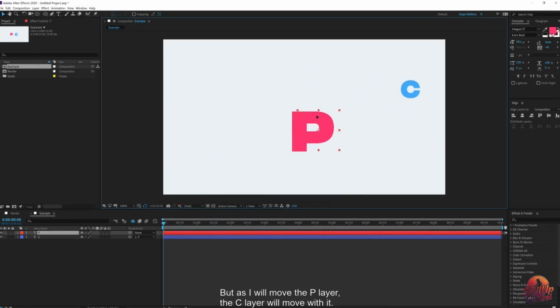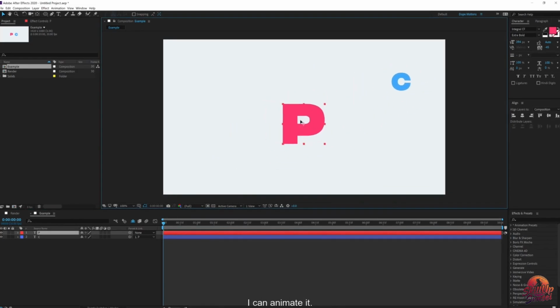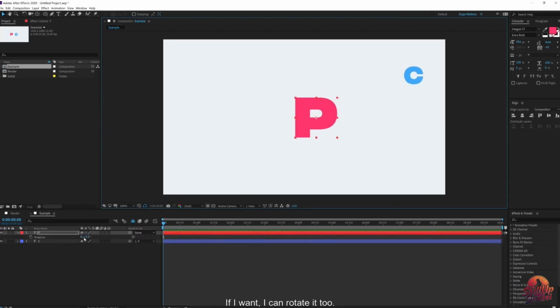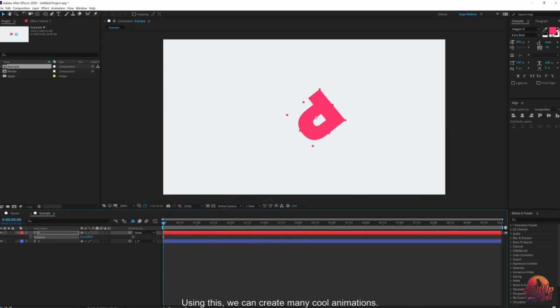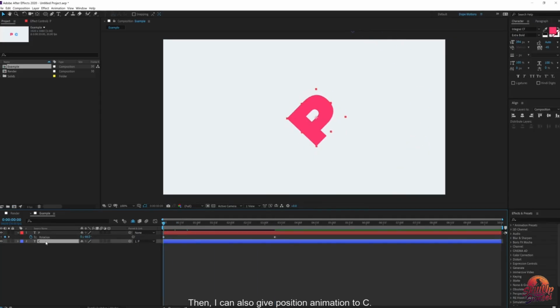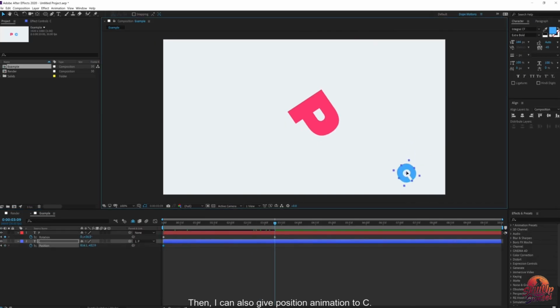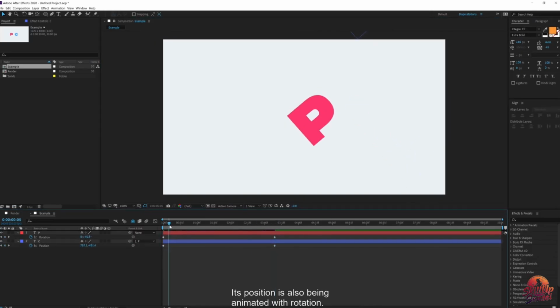However, as soon as I move the P layer, it will move along with it, so I can animate it too. I can even animate it if I want to rotate. So I can do that, and by using this, we can create a lot of cool animations. For example, if I give it a rotation animation, and then if I want, I can also animate the position on C. Something like this. Now, what happens is that along with the rotation, the position is also animating. So by using this, we can create quite complex animations.